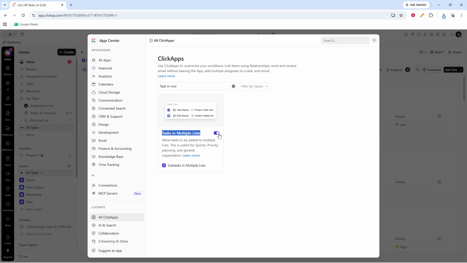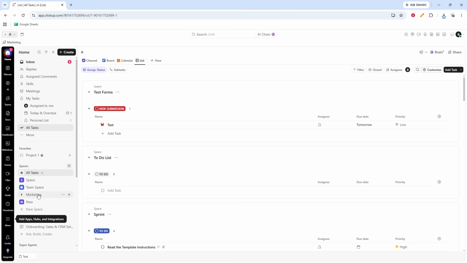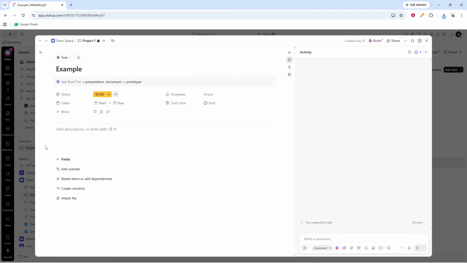Once that's enabled, open the task you want to display in another list. This should be the existing task you want to reuse, not a new duplicate. Opening the task first helps you make changes directly from the task window and confirm that you're working with the correct item. At the top of the task, look for the location breadcrumbs.